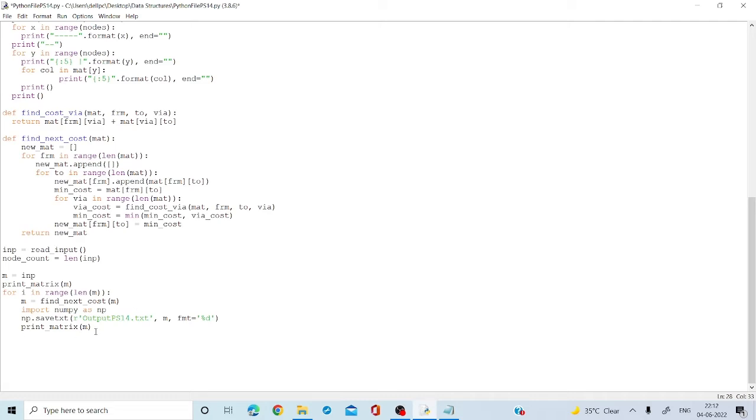So that's what I am writing, whatever you are printing, the final value or the cost value, using the NumPy module of Python. And we are going to save the text in this format, and we are going to print it. So now let's run and see this.